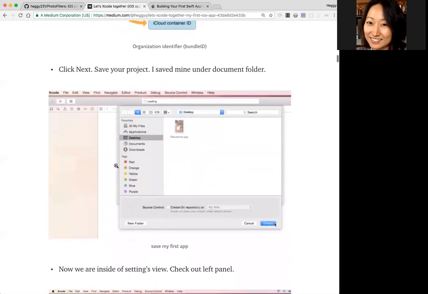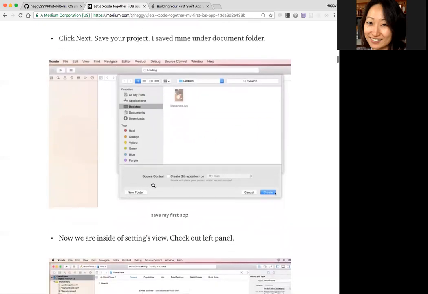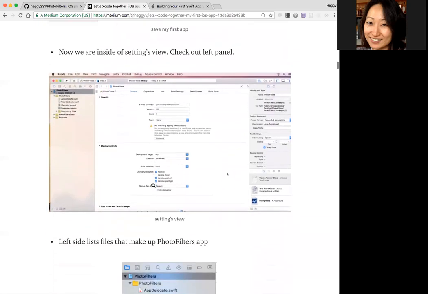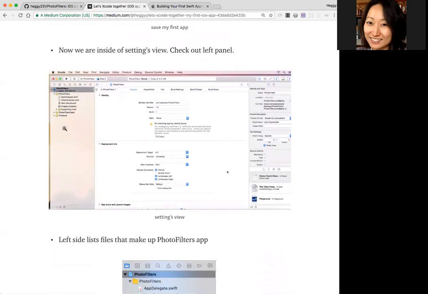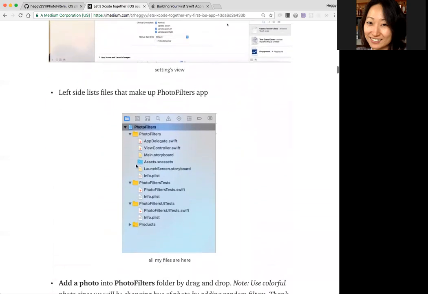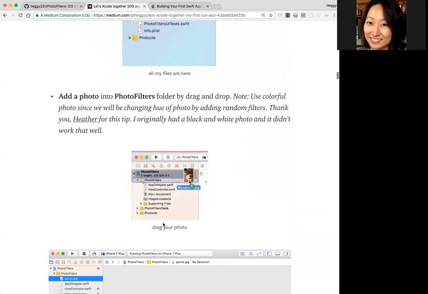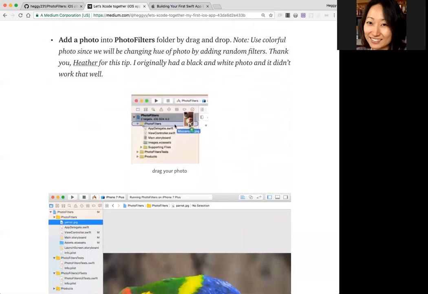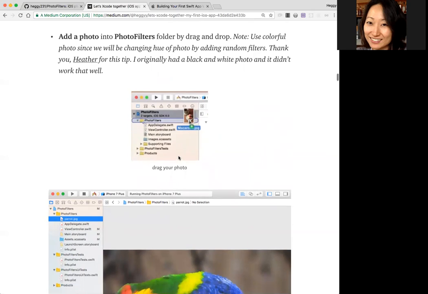The next part is to click next and save the project. I just saved mine under the Documents folder. And now we're in the project settings view, where you get to see the left panel. The left panel has all the files that you saved for this project. Then I dragged a photo and posted it under the Photo Filters folder. So a lot of dragging and dropping going on.